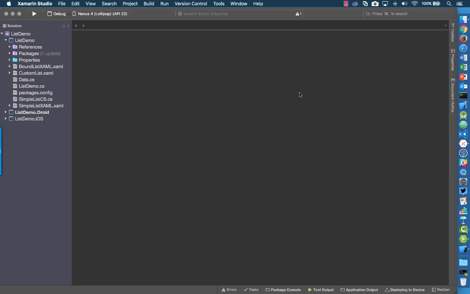The main difference is going to be this dark theme here, and also the code completion, especially in the XAML, is going to be much more complete in Xamarin Studio 6. But Xamarin Studio 6 has been very stable for me so far, so I'm going to keep using it. And now into the list view.